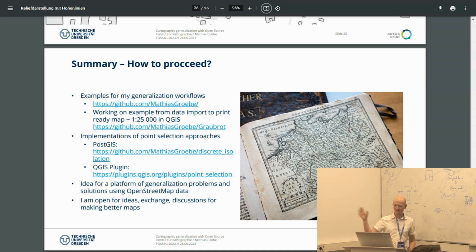I started this, I have to open the import, I have my algorithms for generalization, I have to merge this. If you're happy, you can use this, I will try to work on it. You can use my discrete isolation, you can also try the point selection algorithm. I would be happy if some other people say, oh, I found a solution, let's share it, like I share my ideas, so that we can make better maps.